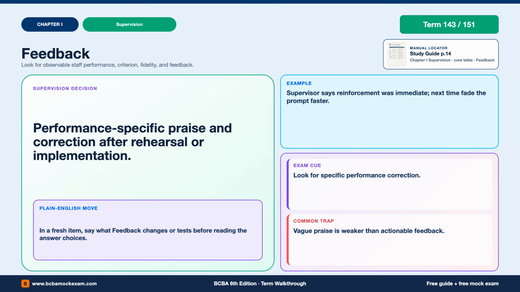Here is how that shows up in practice. Supervisor says reinforcement was immediate. Next time, fade the prompt faster. So in an exam item, let the wording guide you. If the STEM is pointing to specific performance correction, use that detail to decide. The short rule is, tell what worked and what to change. Before moving on, can you tell whether the trainee has demonstrated competence, not just heard instructions?